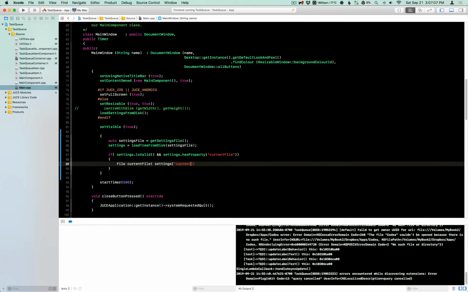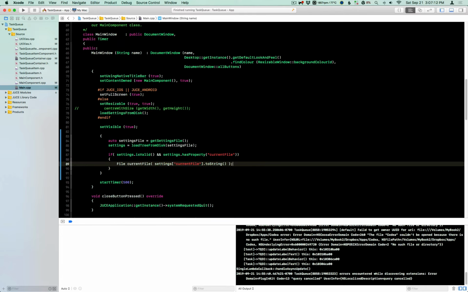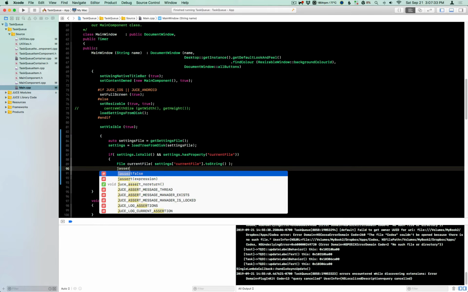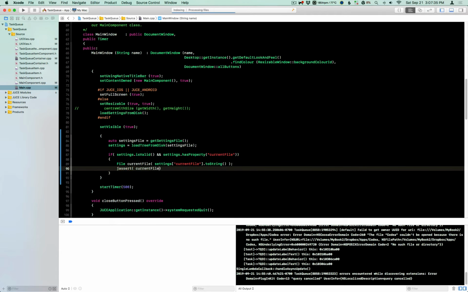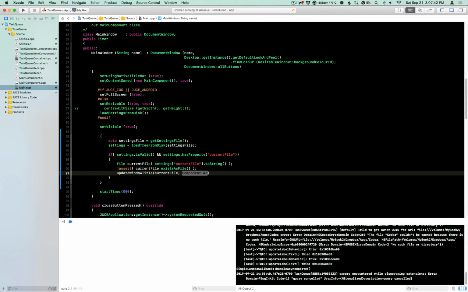Now we can do File currentFile, and initialize it with settings.currentFile.toString. I feel like I wrote this earlier somewhere, and I'm not quite sure where. We've done this code a bunch of times now, so we should really refactor it into its own thing because we keep reusing it so much. Let's see, JSR. Let's make sure this file exists. currentFile.existsAsFile. And now let's call that updateWindowTitle function, currentFile. And this is the component that we're checking for.